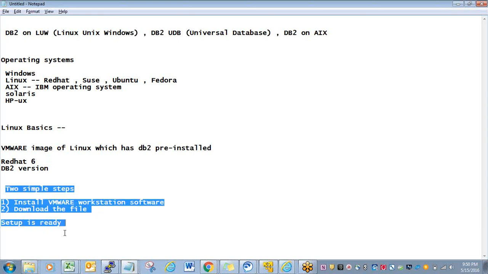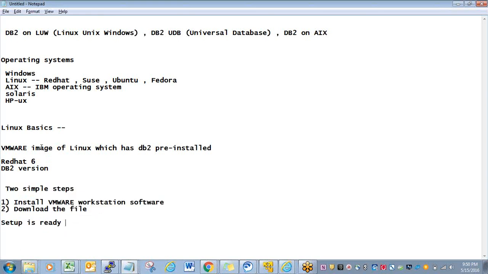If you want to know the background, what I did is I created a VMware image in which I installed Red Hat Enterprise 7. I installed DB2 on top of it basically. I created a bundle, or you can say a zip file kind of thing. I'll give you the zip file. You simply download it and open it. You will get the Linux server and you will get the DB2 server. It's as simple as that basically.